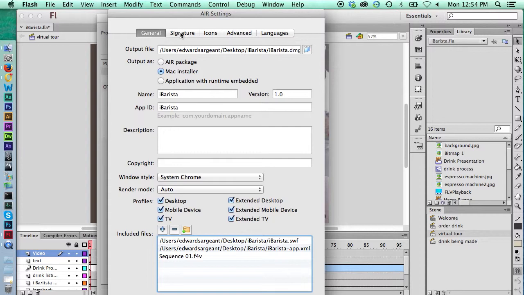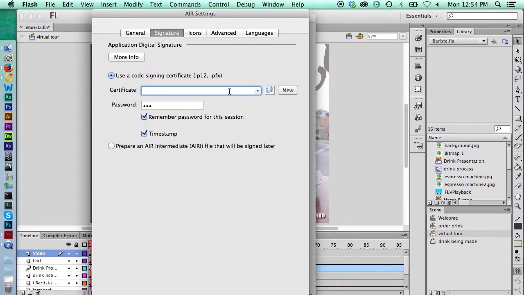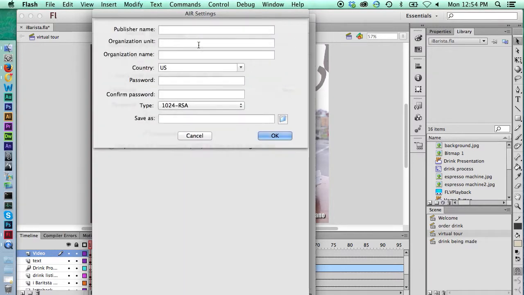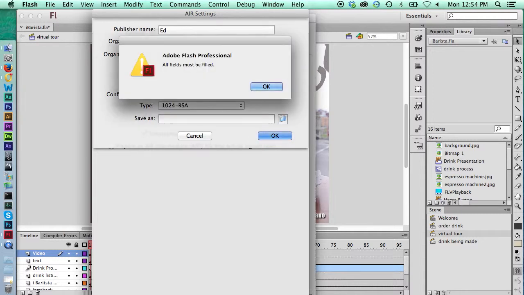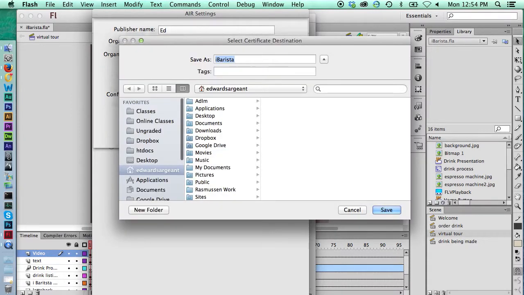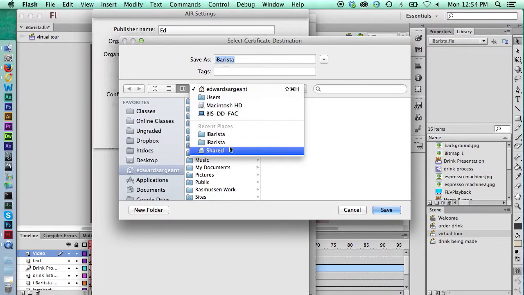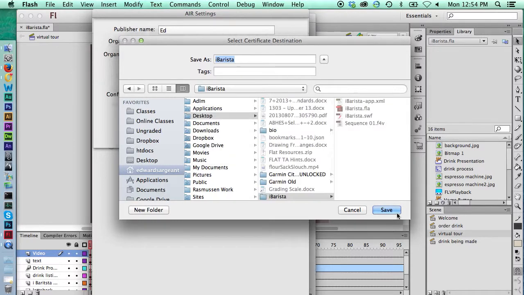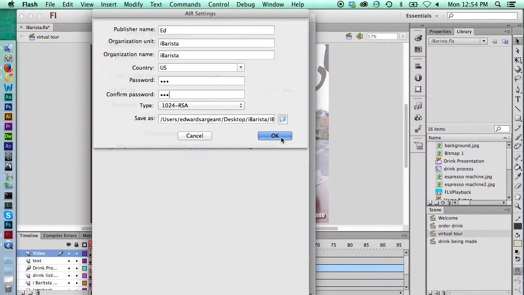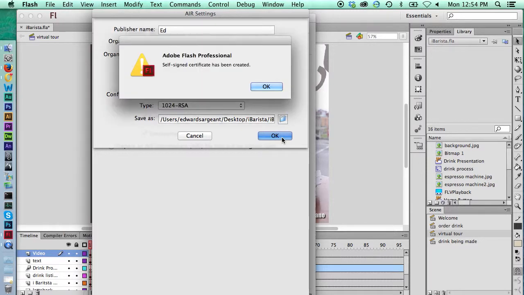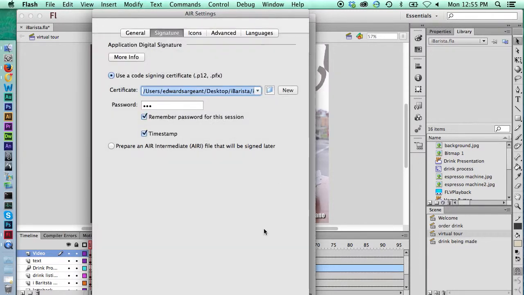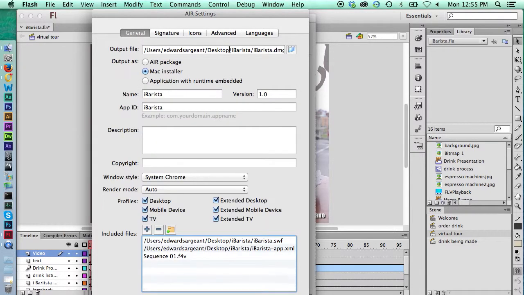And just like before, we need to set up that signature. So we'll click on the Signature tab and click on New to create a new signature. And again, we need to make sure we populate all the fields here. And decide where to save that P12 file. So I'll just save that again to my iBarista folder. And click OK. And you can see that it's created the self-signed certificate. Once we've done that, we're ready to publish.